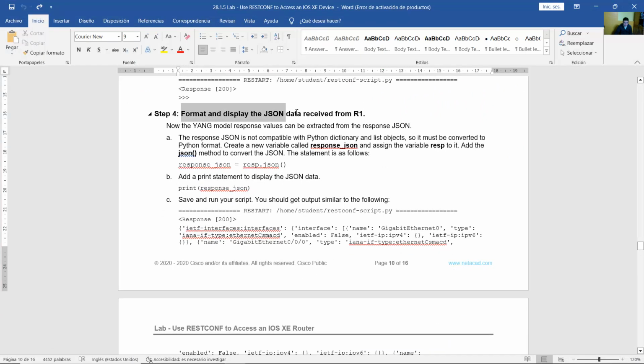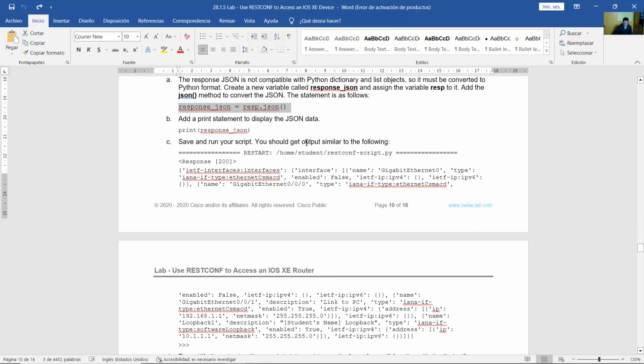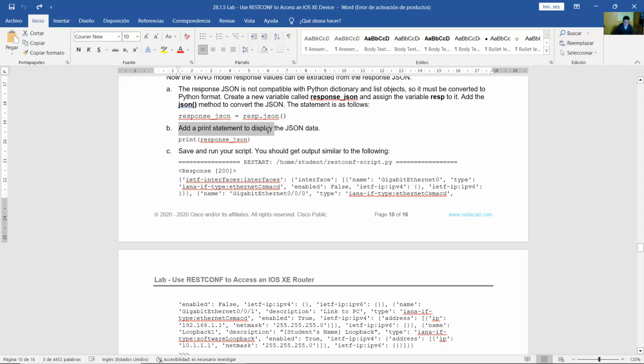Format and display the JSON data received from the router. Now the YANG model response value can be extracted from the response JSON. The response JSON is not compatible with Python dictionary and list objects, so it must be converted to Python format. Create a new variable called response_json and assign the variable response to it. Add the json method to convert the JSON. The statement is as follows. This line. And finally, print the statement.